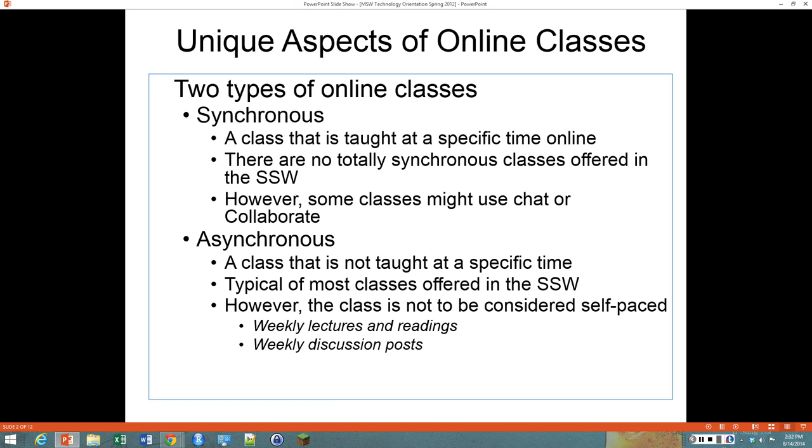And then you have deadlines that follow after that when you need to reply and respond to posts made by your peers. So again, it's not self-paced. However, there are expected activities and deadlines that occur throughout the week, every week of the semester.